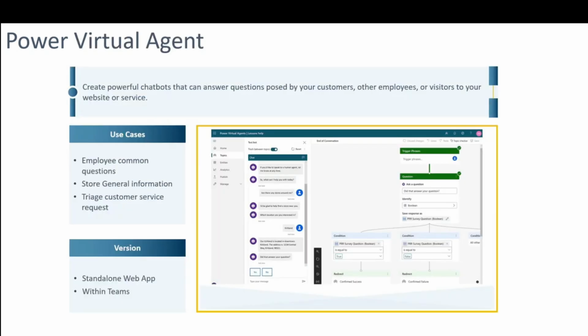The next one is Power Virtual Agent. Basically, you can create a virtual chatbot using Power Virtual Agent. Say for example, you have some common use cases: employees have some common questions, like where is the timesheet, what are the deadlines, what are the holidays, right?